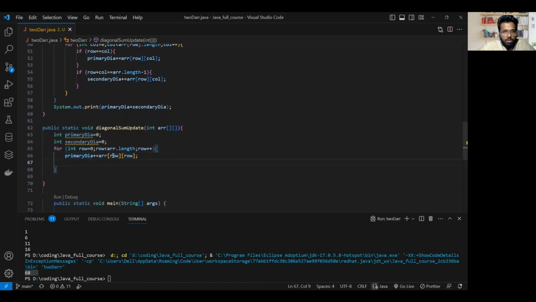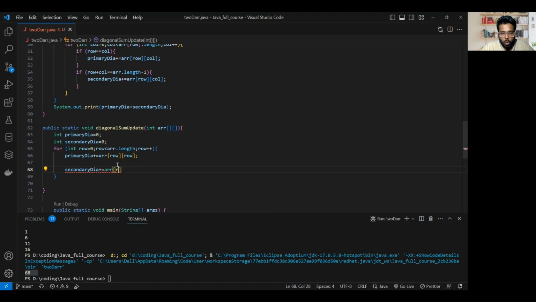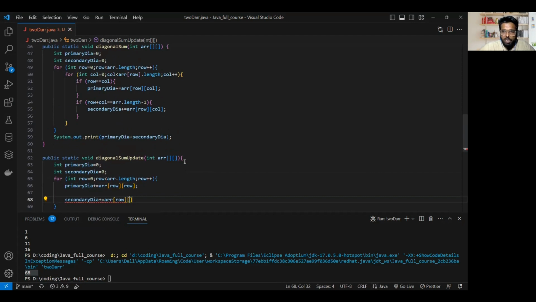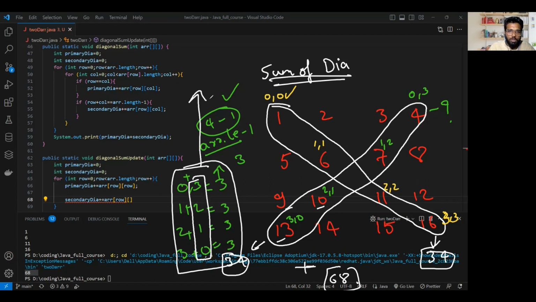Then once I do this, I'll update my secondary diagonal, with the same logic: array, square bracket, row. Row is at least the same, but how will I get the column? For the diagonal, just focus on this part. What is the diagonal here? This is what we want, 3, 2, 1, 0, right? The formula for this was row plus column equal to array length minus 1.